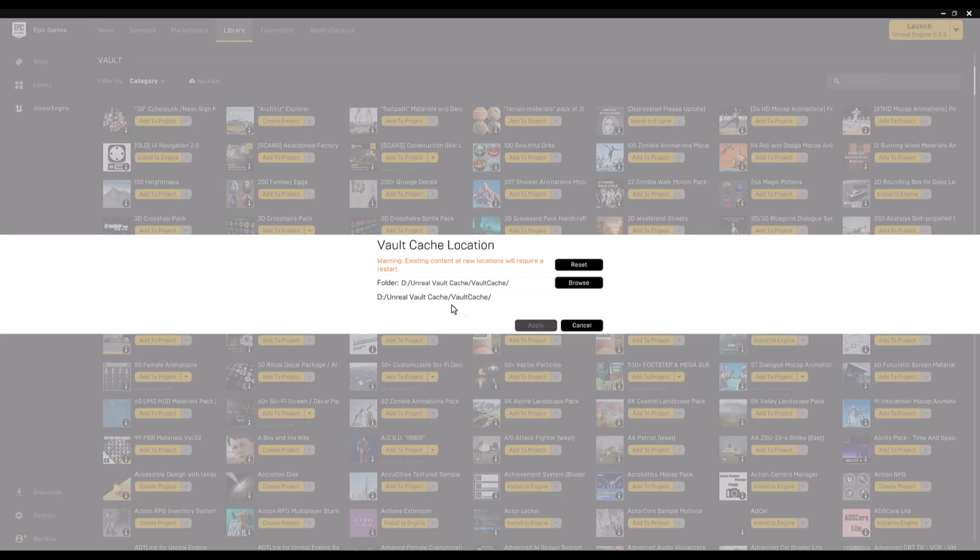And sometimes as you're using Unreal, if you have your Vault Cache defaulted onto your system or C drive of your computer, you will find yourself running out of system space faster than you expect. So please do have a dedicated location, preferably a fast solid-state drive, to keep your Vault Cache.